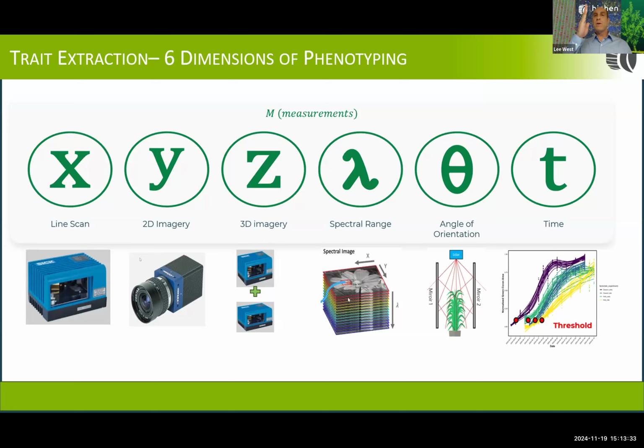So X is a one-dimensional view like you would get with a LiDAR or a line scanner. Think of a microtome, if you ever used a microtome where you're taking very thin slices, looking at them, and then putting those back together. So these images can be combined to create very accurate 3D images.